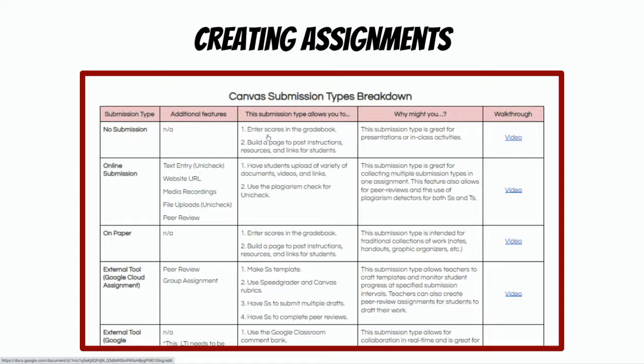So if it's something that students are not going to hand anything to you or submit anything to you digitally, I can code that as a no submission assignment. Now this online submission has lots of different options to it and lots of different things you can do. So if I code a Canvas assignment as an online submission, I have choices. I can give students questions, maybe an exit slip, and they can respond or answer with a text box entry. So it's going to give them a text box, they put their answers there and submit it to me.